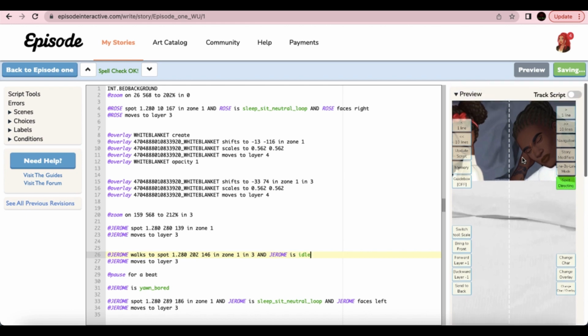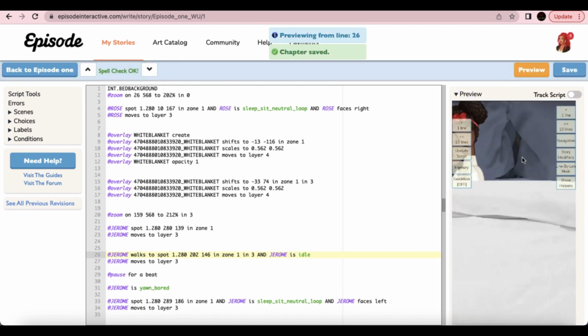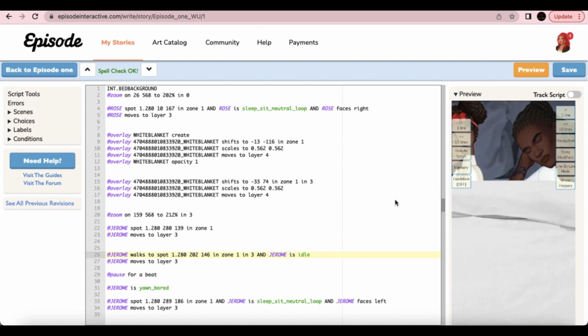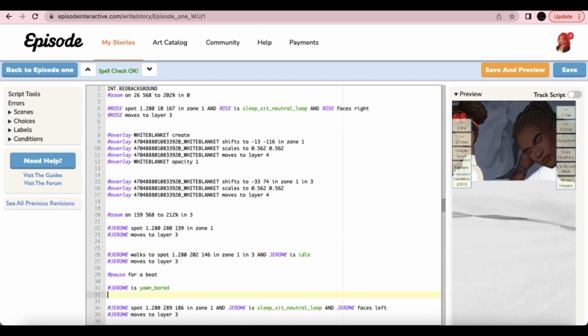Like I said, it's your story. Play around with the animations, play around with the time, so you can know what you like and what makes sense for you. This is how I like it. He yawns, and now you can see he sleeps. You can make the yawn longer by putting pause for a beat, so that way he's yawning just a tad bit longer. So that's how you do it.